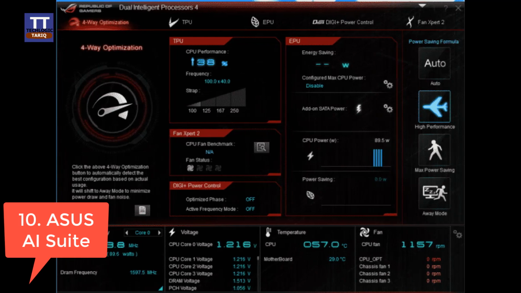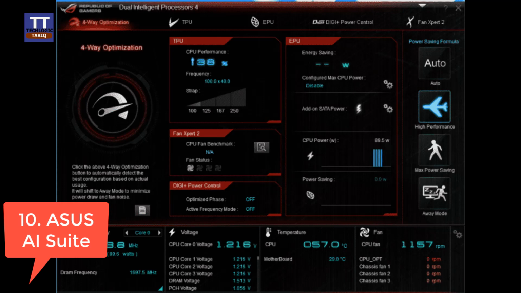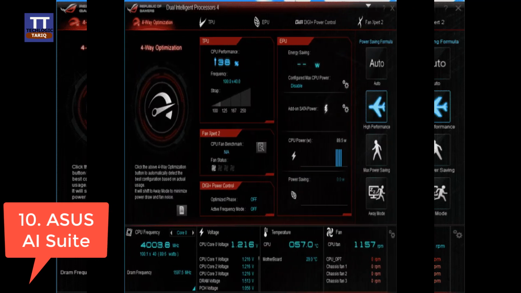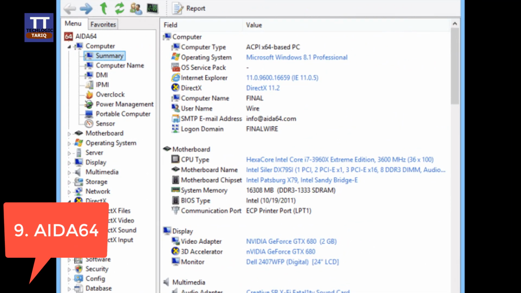Number 10 is ASUS AI Suite. If you are using an ASUS computer or laptop, then ASUS AI Suite might be the best pick for you. With ASUS AI Suite, you can easily check your CPU temperature in real time. Basically, ASUS AI Suite is meant to underclock and overclock the CPU. Apart from that, ASUS AI Suite can also be used to optimize the CPU settings to provide the best performance.